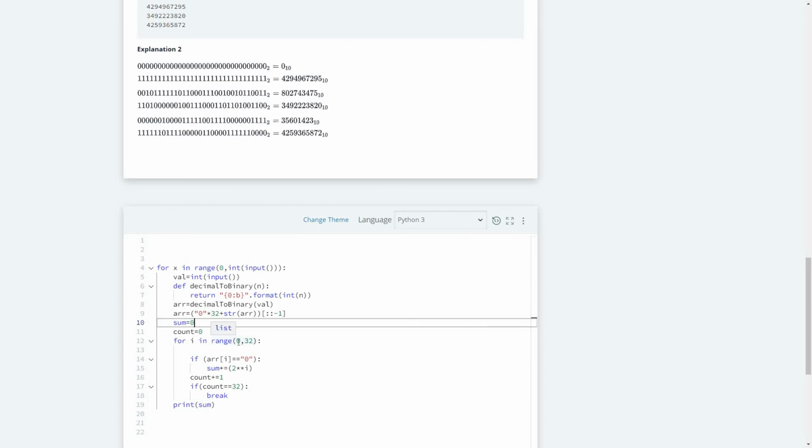Then we are running a for loop from 0 to 32. You would only be adding those values whose value is 0, meaning the inversion. Generally, when you convert a binary number to a decimal number, the positions with value 1 are the ones that get added. But here, as we are flipping the bits, we write that if the value is 0, then only we add it to the summation. And once we have reached a count of 32, we break the loop.